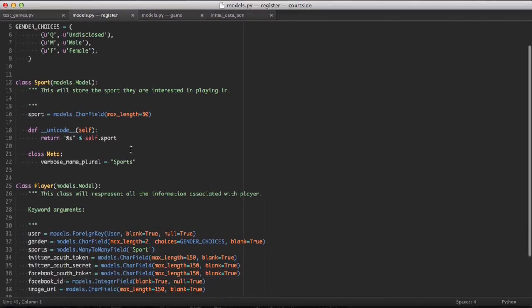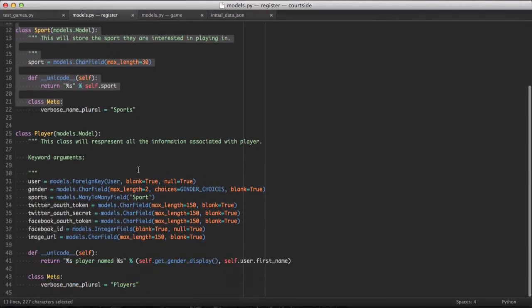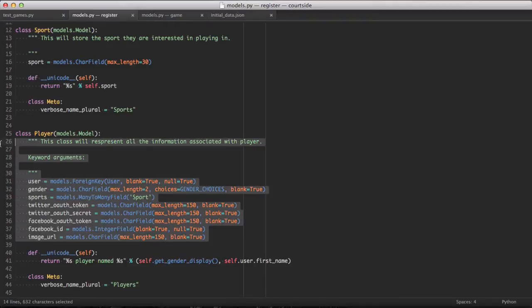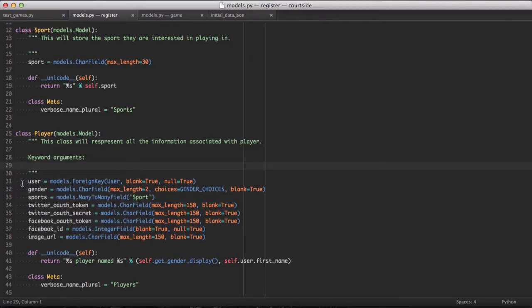We also have the concept of a sport, which is simply the name of the sport. We have a player, and this could be the user's name, their account information, username, password, all that stuff. We have a gender on top of that, and the sports they're interested in. There are multiple ways to authenticate, which are Twitter and Facebook. Those are the respective keys and a place to get their image on the site.